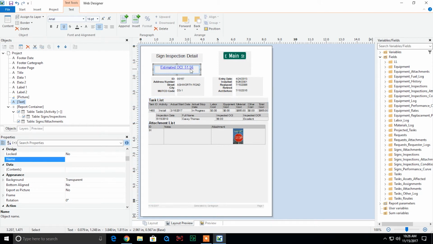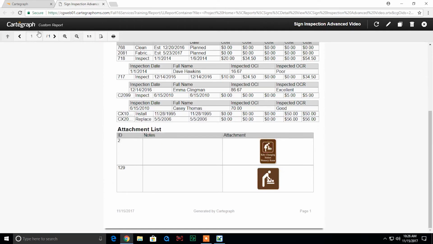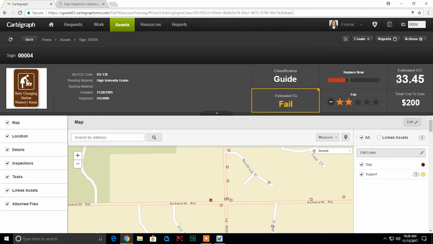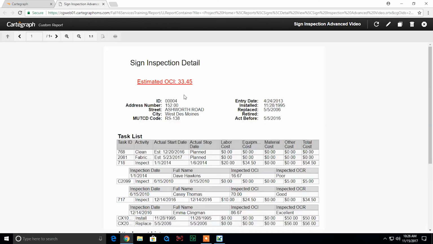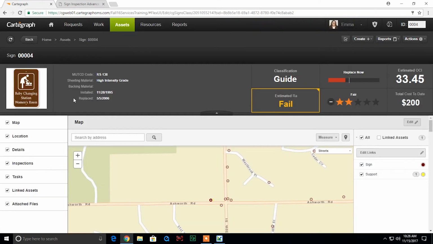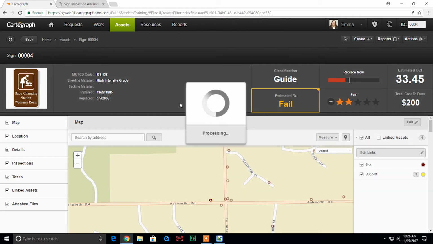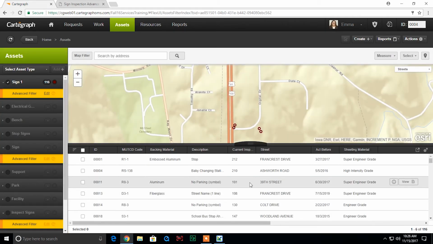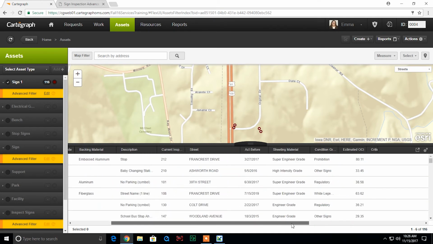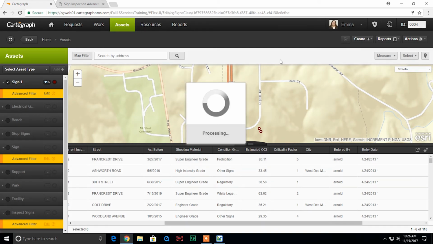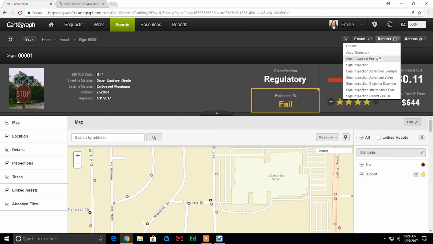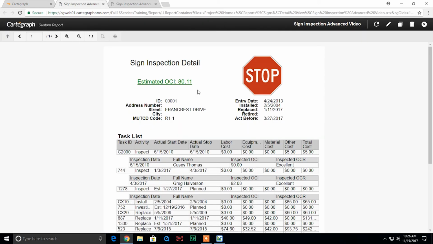You'll see here it shows as blue because it's between 42 and 75. This asset itself is 33.45, so we should expect on this asset that the estimated OCI shows as red. And we do. Now if I come back and I look at my assets and I look for an estimated OCI, this one is 80, so let's view this asset and run our report. We should see it in green, which we do.